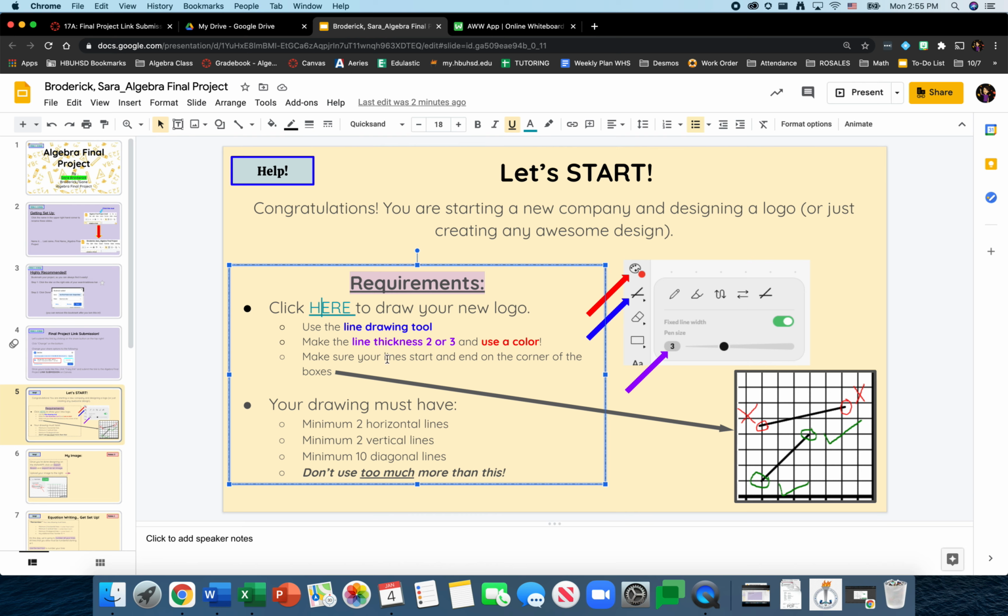And you're going to draw a design, and you need to make sure your lines start and end on the corner boxes. So you can see right here how this ends just in the middle. We don't want that. We want it to end on a coordinate point, because you're going to need to do some math with these lines, and you don't want a line like this that doesn't end on a point.